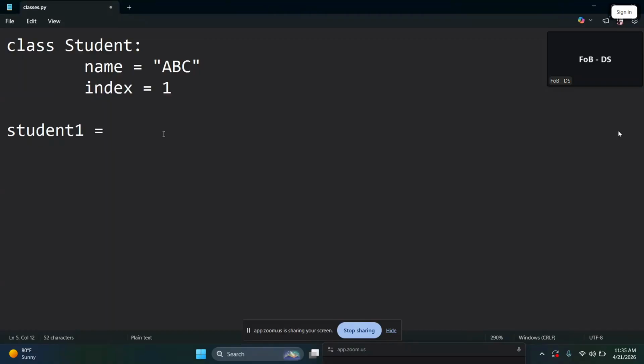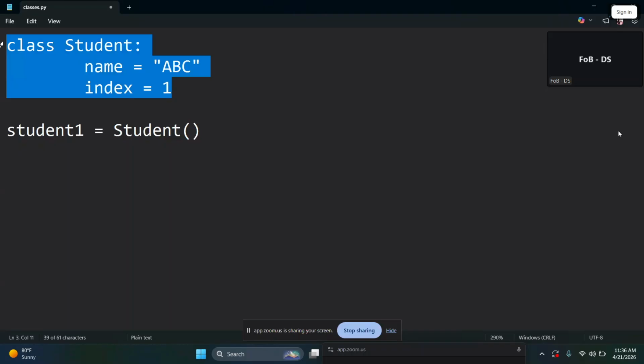How can we create an object? We can create an object with the class name, then the parentheses. That's how we are creating an object. Is that clear? This is the object we just created. This is the class, a blueprint. Also, this is the object. The name of the object is student1. We are creating the object with the help of the student class. Then we add the parentheses.